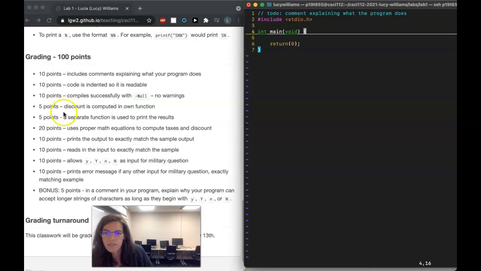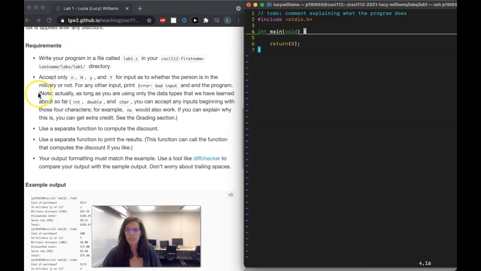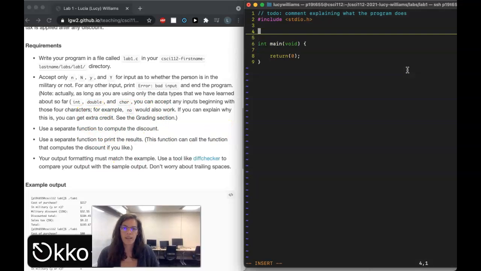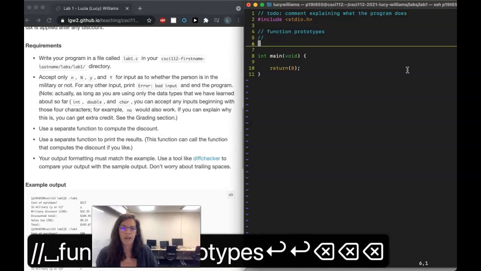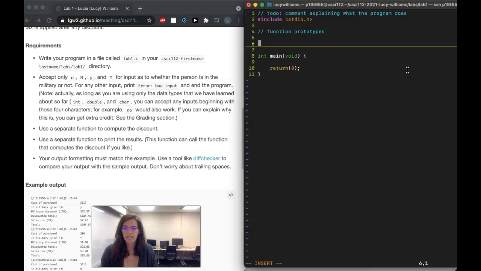One thing I'll notice, both in the grading, is that I need to compute the discount in its own function, and I also need to print the results in its own function. I can also see in the requirements that it says that as well. So I might just define those functions for myself right now to make sure that I don't forget about them when I'm writing this, because I'm going to be graded on it. So I want to make sure I get those points.